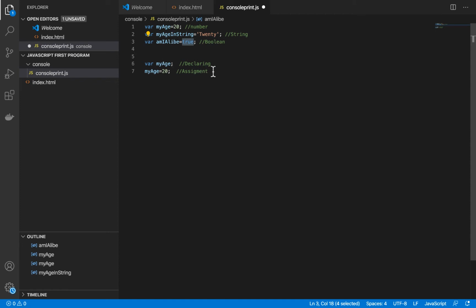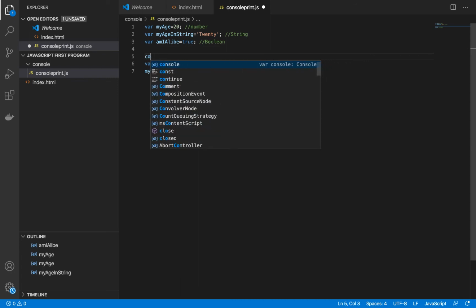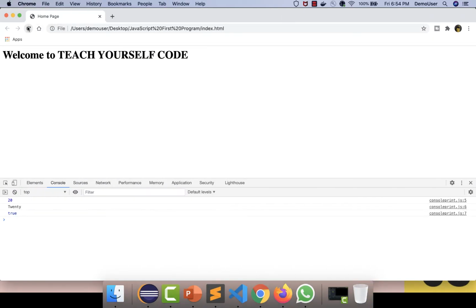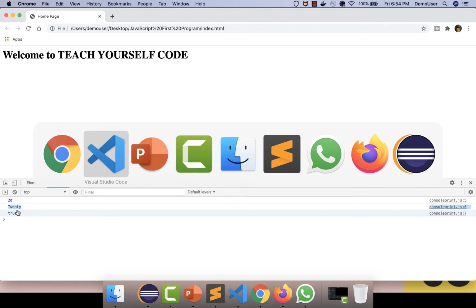So now if I give a print to this particular variable, I can simply type console.log and hit save, and if I go and refresh my browser, you can see all these are getting printed over here. You can see there are different lines with different colors which say a different type of data type in JavaScript. So that's all about the 3 data types that I have shown you over here.